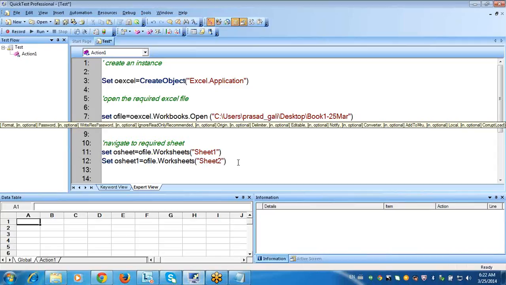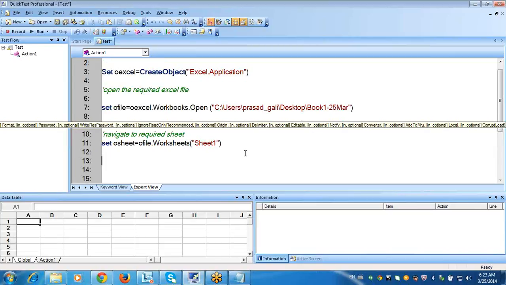So when you want to work with Excel, these 3 steps are important. First, create the instance. Once the instance is created, open the required file. After opening the required file, navigate to that particular sheet. These 3 steps are important. Remaining things are all as usual. Now, any doubt, let me know.